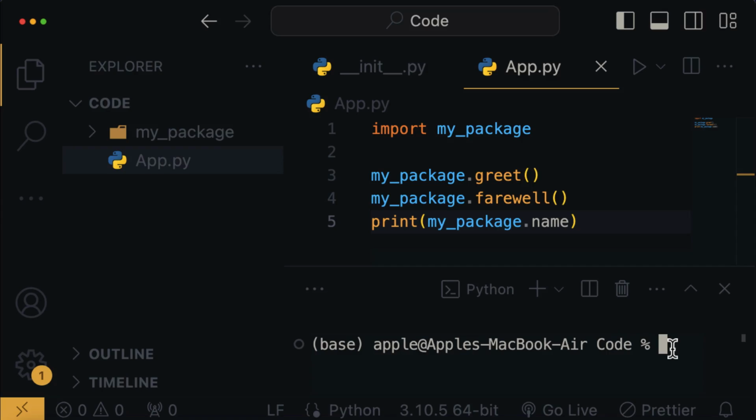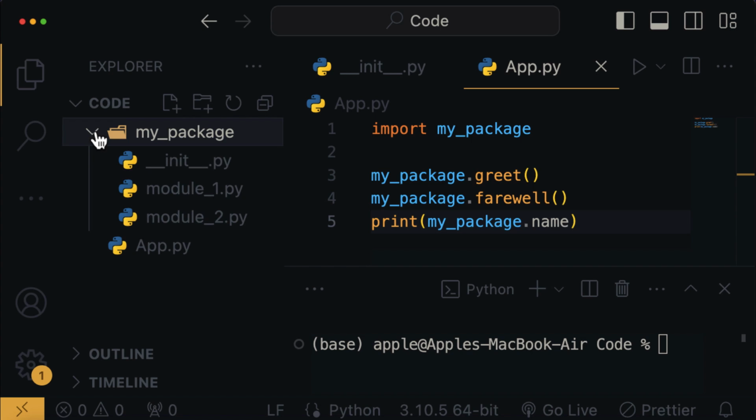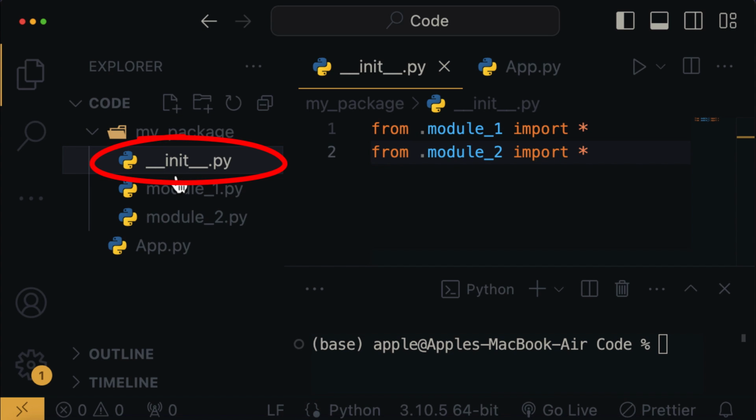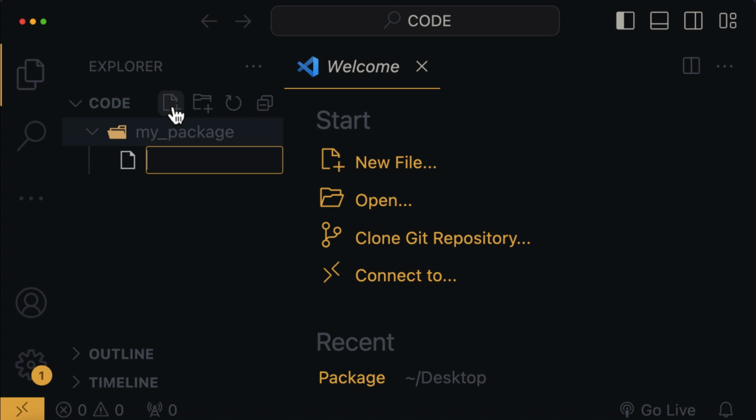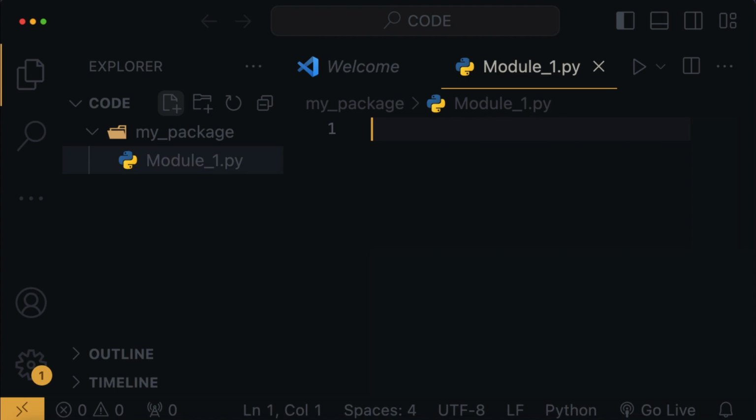So today, we're going to create a Python package where I'm going to illustrate how the __init__.py file is used in Python projects. So I'm going to head over to my code editor and then create a new project. I'm going to create a new folder, which I'm going to give a name called my_package. And inside this folder, I'm going to create a new Python file, which I'm going to call module1.py and then hit enter.